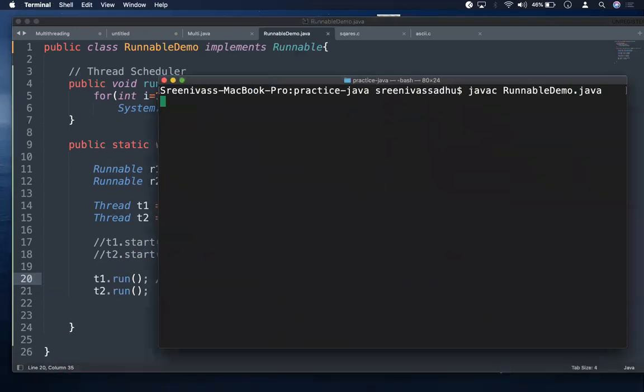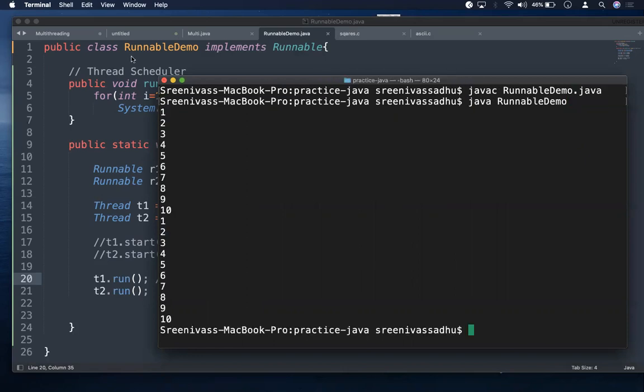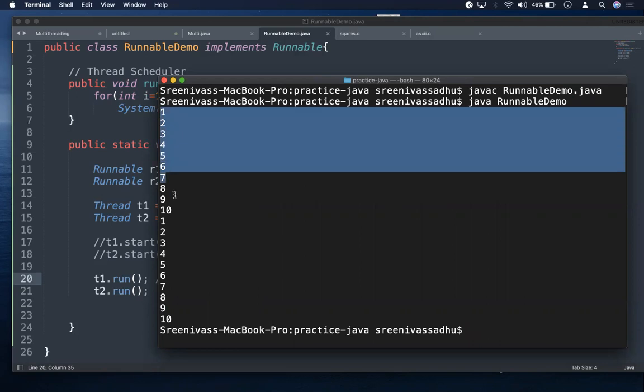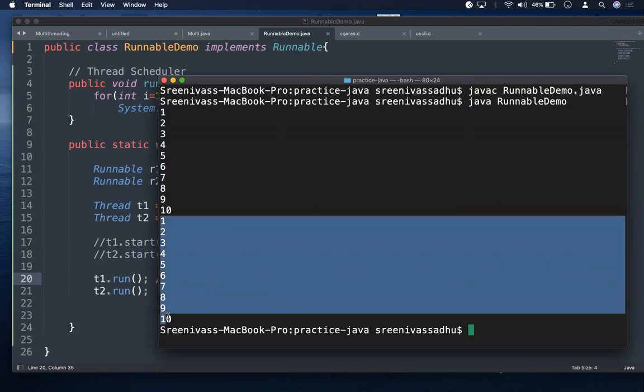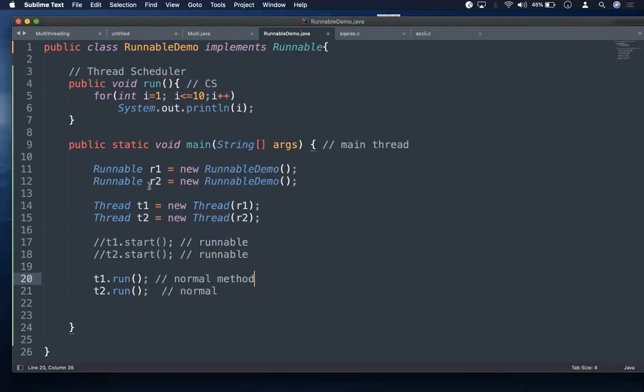Let's see the Java runnable demo. You can see 1 to 10 getting printed. T1.run, T1 finishes. After that, T2 runs. If you are doing it like this, in order to book 1,000 tickets, it takes 3,000 minutes, because one after the other it should happen. There is no multi-threading. You have threads actually, but you didn't make them runnable, and we are calling run directly. We should never do this.